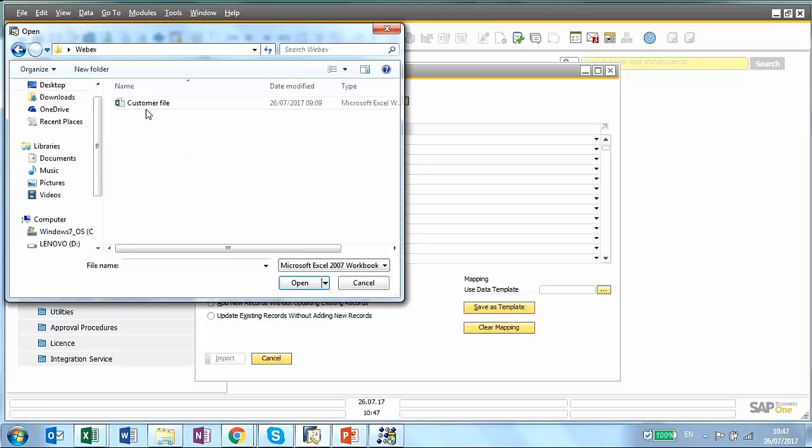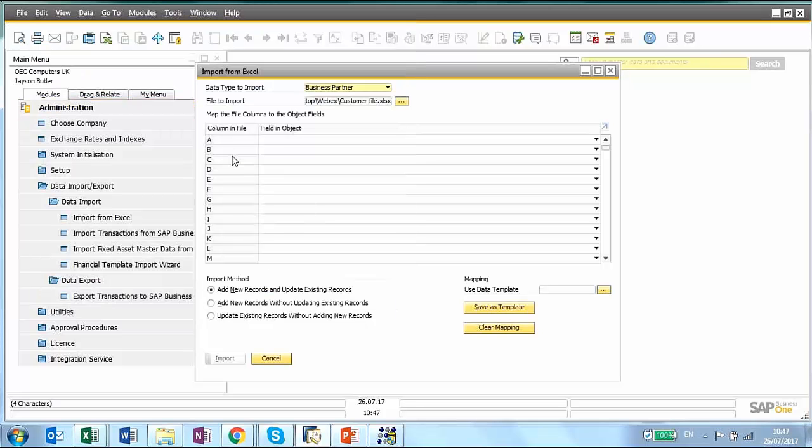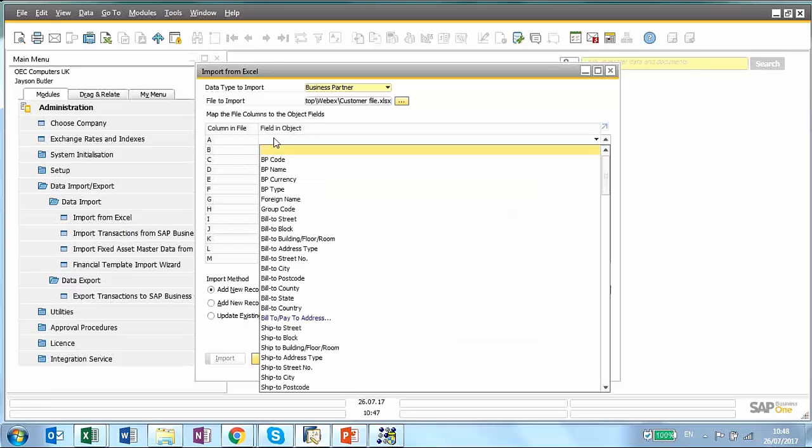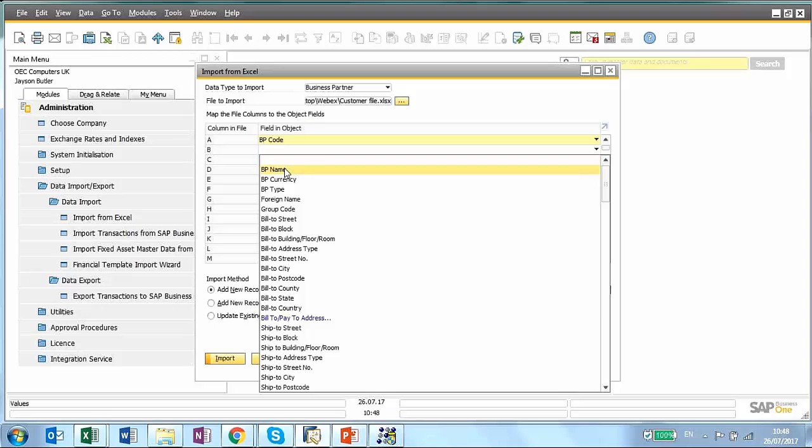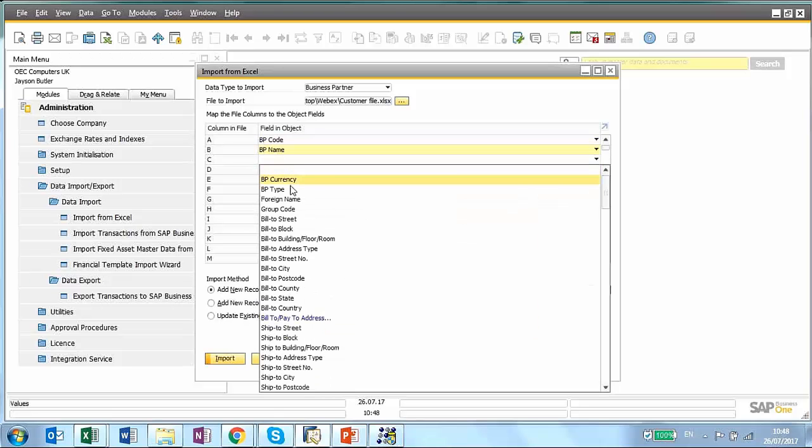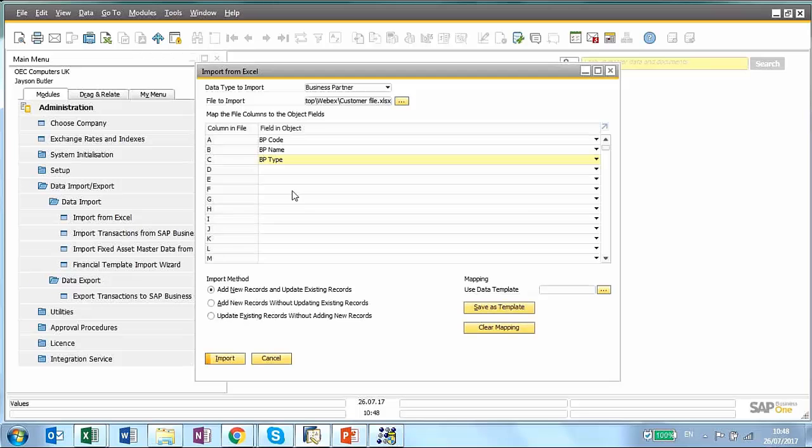Okay, so again, knowing that I had a customer code, customer name, BP code, BP name, and BP type within here, we can click on the drop down here, the field in object, and it's giving you the fields that we can update against in SAP Business One. So my first column I want as BP code, my second column I want as BP name, and the third column was BP type. Okay, so I go through and I create a mapping based on that.